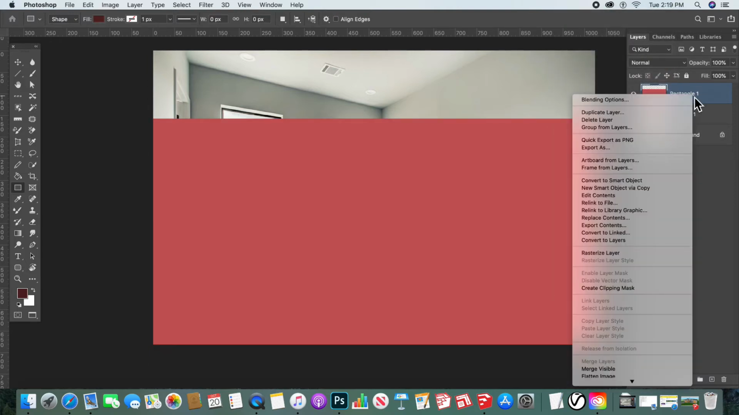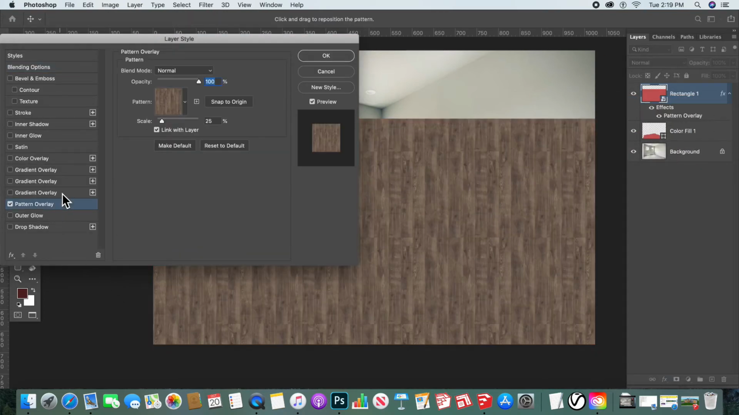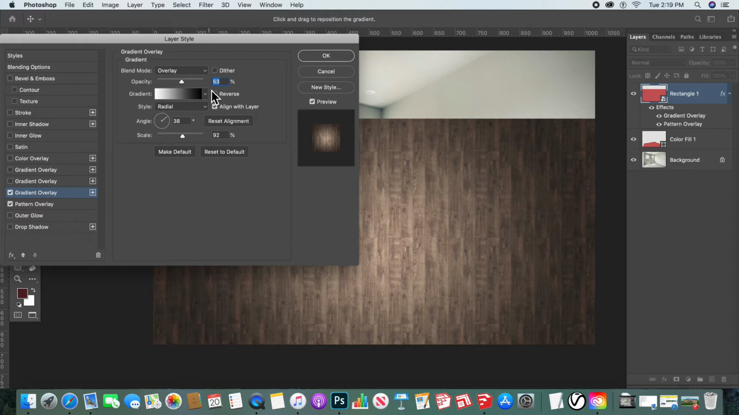Let's go into blend mode. This is where we add our pattern. Hopefully you've already loaded your pattern in. If you haven't, there should be pattern options.